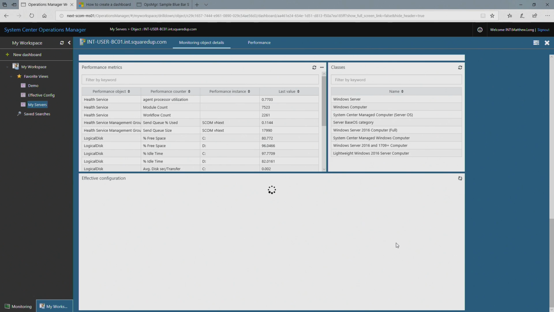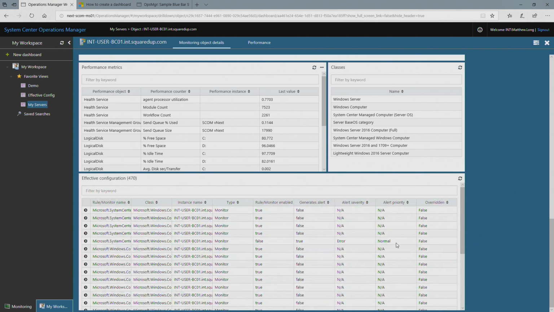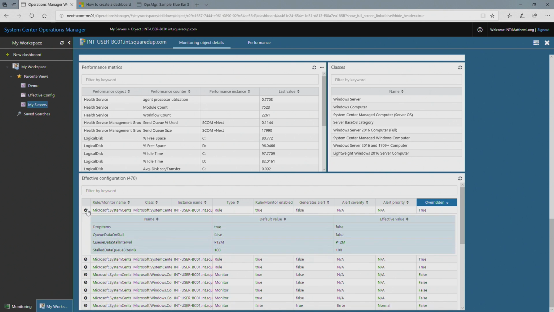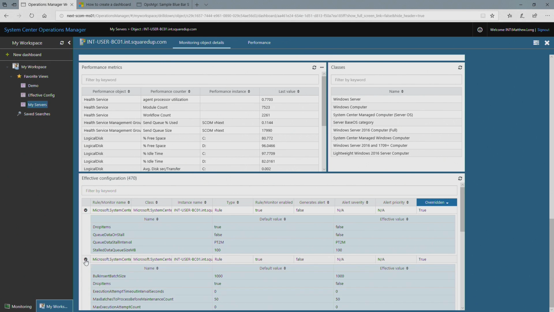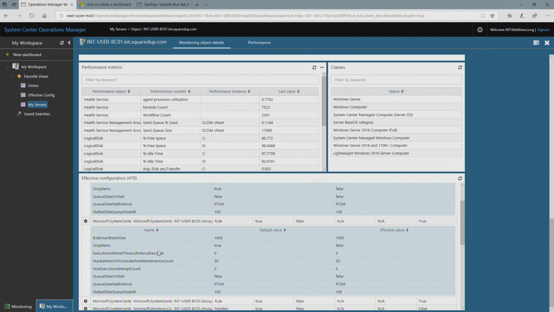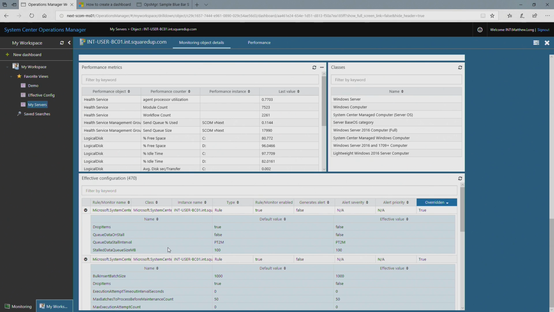And then what it will do, actually I think it runs the tasks in the background that give you the effective configuration, but basically it will show you all the rules and monitors that are enabled for this particular computer and anything underneath it. It will also show you whether they've been overridden or not. So if I sort this way around, we can see that this particular workflow here has been overridden, and it's had various different values set. So that's not particularly interesting. Right, this one here. There you go. Likewise, I think this is the agent's queuing that has been changed, isn't it? Yeah.